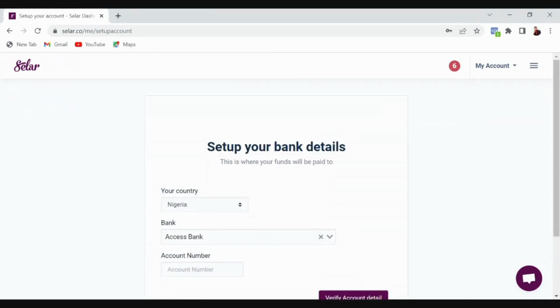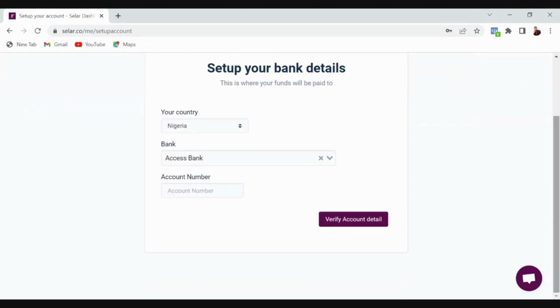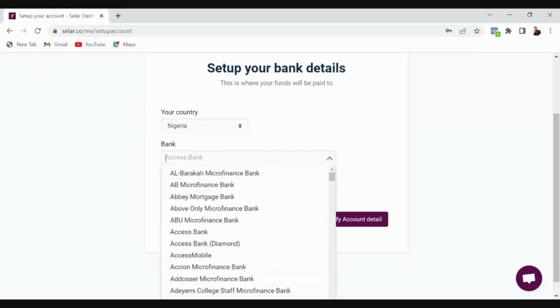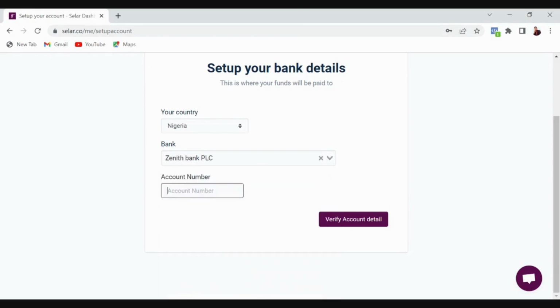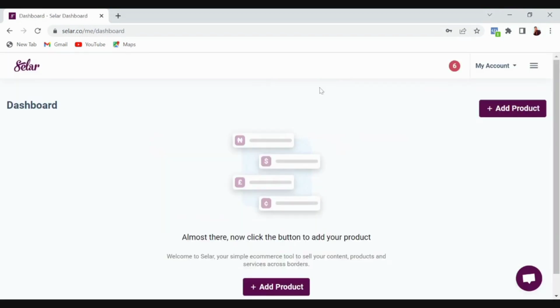That is the bank account you want to be using to receive money. So select your country, Nigeria, for those of you who are in Nigeria. Then what bank are you using? Let me just assume I'm using my Zenith account. Then you put your account number. This is my account number actually. Once you put your account number, you click on verify account details. Okay, now I am ready to start.